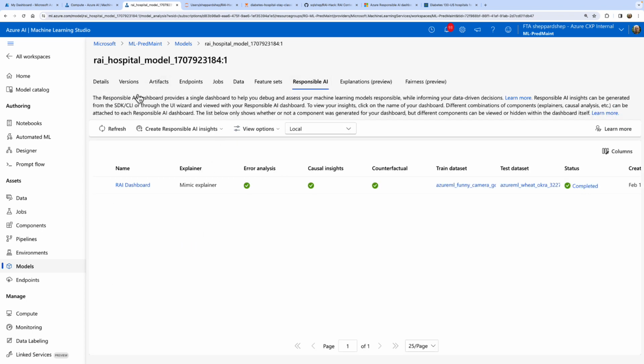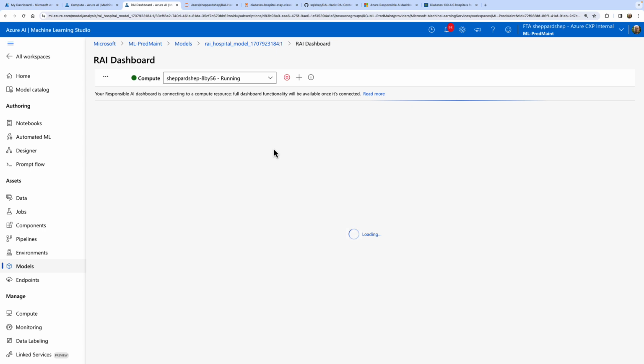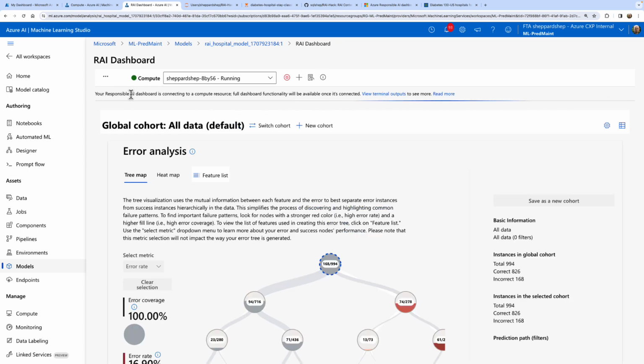When you go into the model, you'll see that you have the details, versions, artifacts, endpoints, etc. And then there's a tab called Responsible AI. In this case, there are three components of Responsible AI that we're going to look at: error analysis, causal analysis, and counterfactual. So we're going to drill into the REI dashboard. The first thing it does is connect this dashboard to my running compute instance where I'm running Jupyter. For the dashboard to be fully functional, it needs a little bit of compute on the back end. You can browse the dashboard and mess with it a little bit, but you really do need a compute instance to go through and look at this.